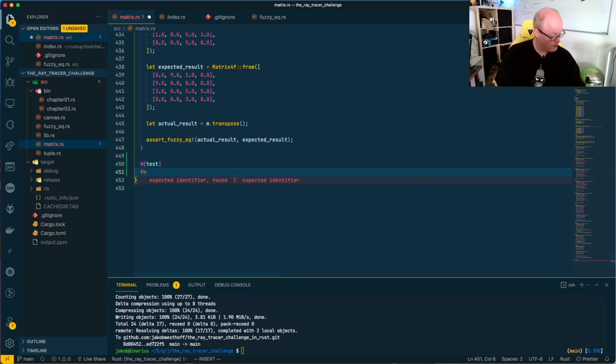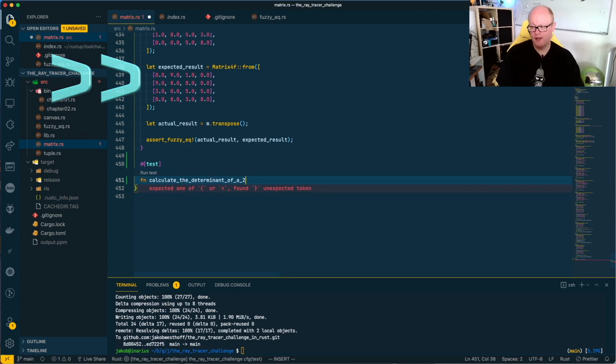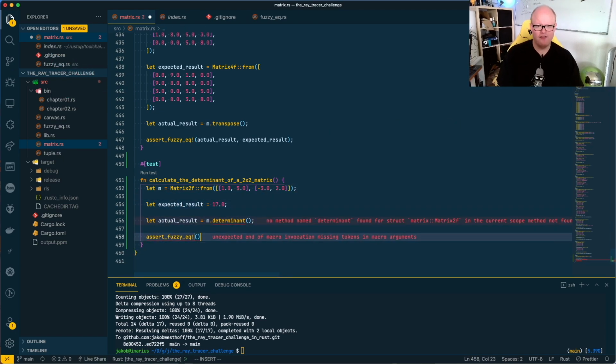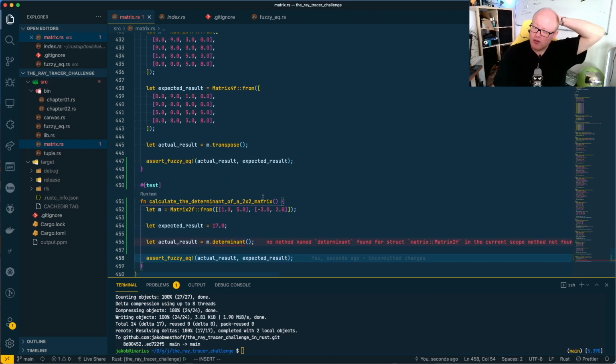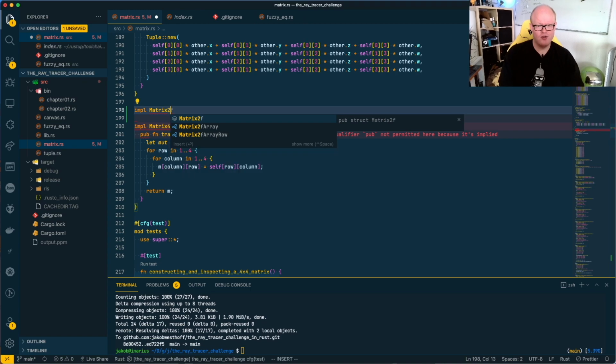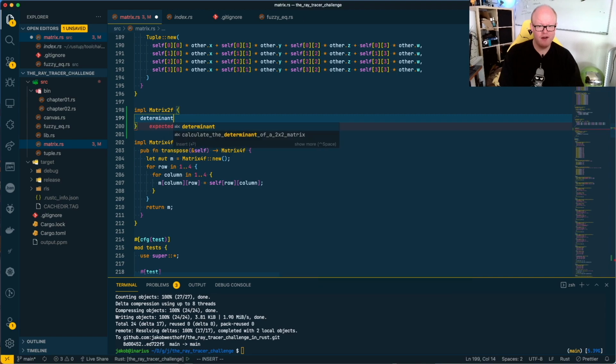Let's write a test first. As always, we have this task calculating the determinant of a 2x2 matrix. It should work out as we are expected to. So let's implement Matrix2f and let's implement determinant, which should be a public function, and it takes a self and returns an f64 value.